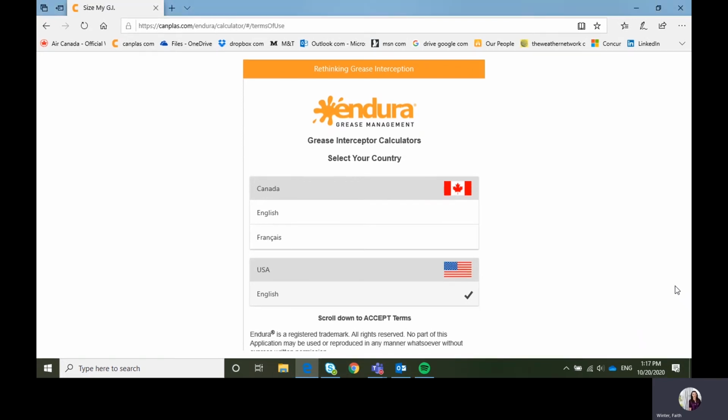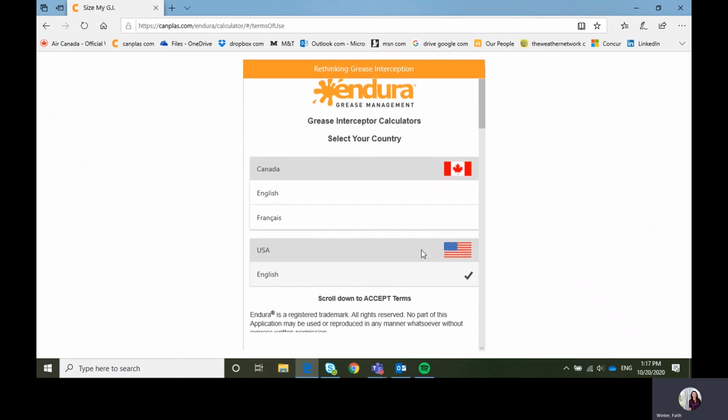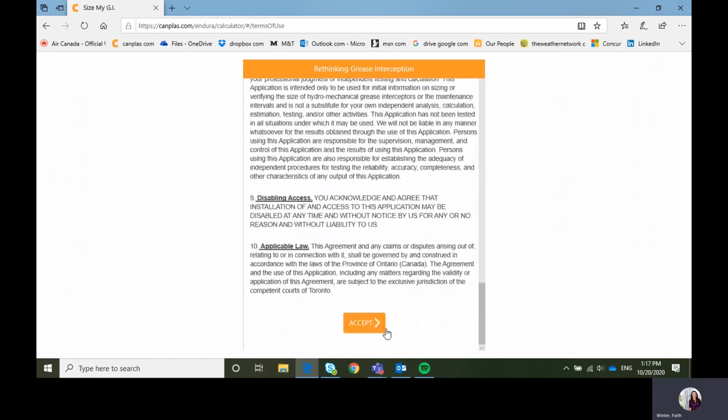The landing page for the calculator gives us the option of selecting our country. This will ensure that the correct contact information is available on the app. We also get the choice between English and French in Canada. For today's demo, we'll be selecting USA English. Once our selection has been made, we need to scroll to the bottom of the page and accept the terms and conditions.